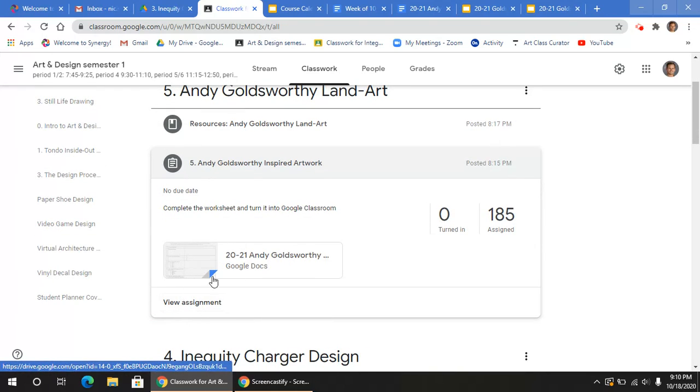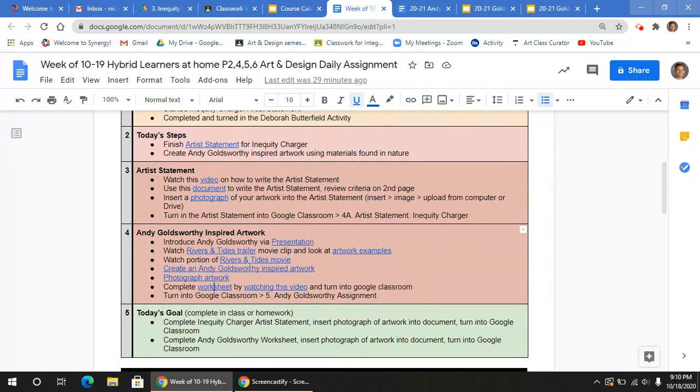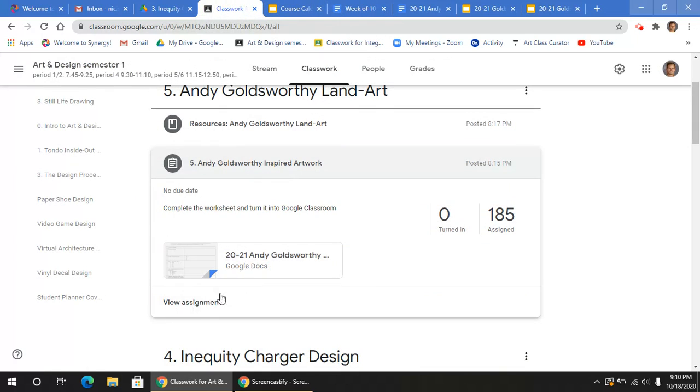Again, you could have found the worksheet from here as well as the daily assignment form. But once you're in the worksheet, click View Assignment, go to the top right. You're going to be turning it in via Drive. And then you're going to find the worksheet in Drive, select it, upload it, and make sure you submit it and turn it in. Do not just simply click Mark as Done. That is not how you turn in the worksheet.